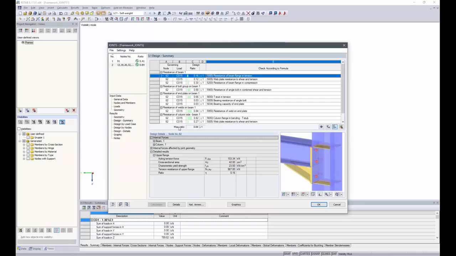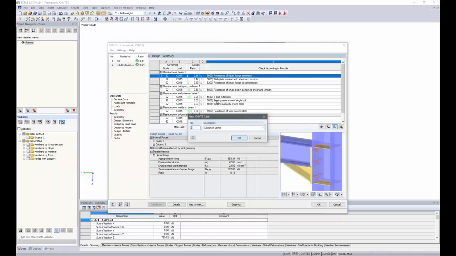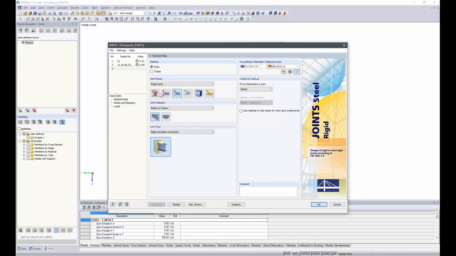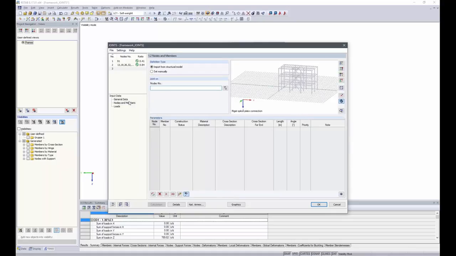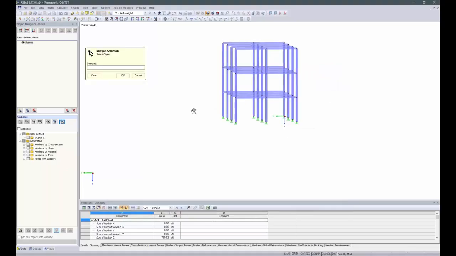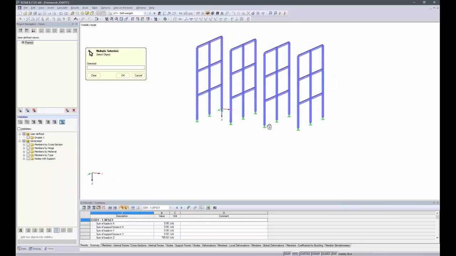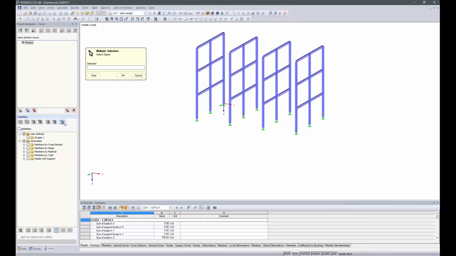And we go on and make a new design case for a rigid splice plate connection. So again, we use the rigid joints. In this case, we want to have a beam-to-beam connection with this rigid splice plate connection. Same procedure as the other times. We select the node. Now the node is missing. I have to show everything again.